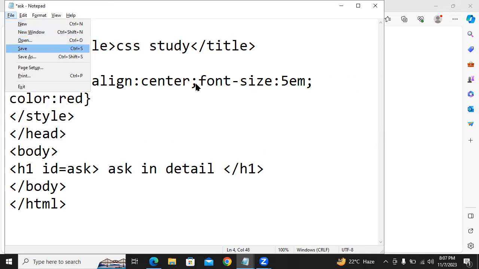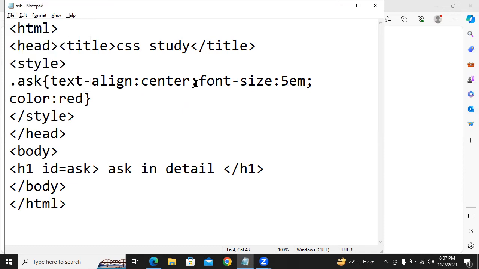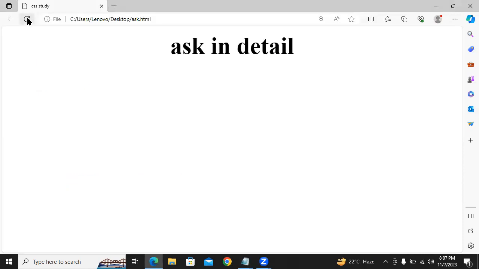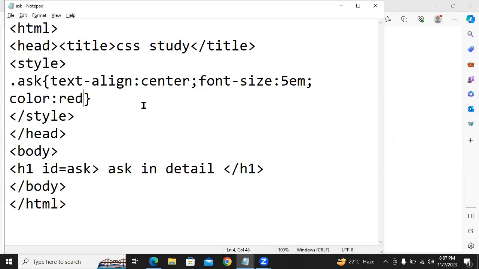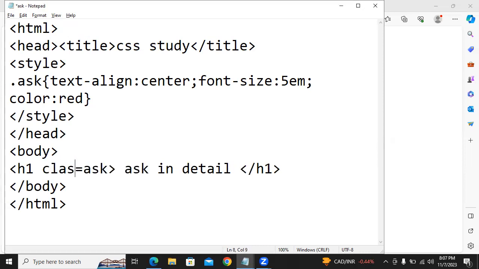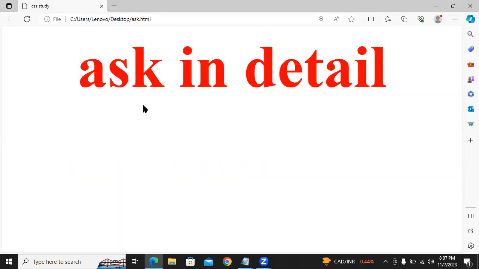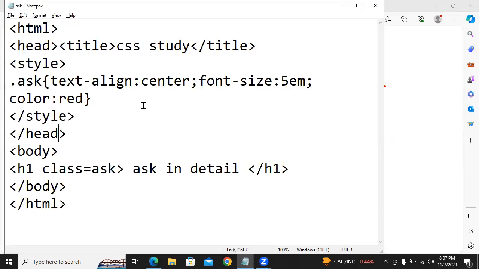Whenever you make changes, please save it. Control S is the shortcut. Go to the browser and now just refresh. Otherwise, F5 is the shortcut. Changes are not applied because hash was called by ID, but dot is called by class. Instead of ID, you can have a class. Now save it and refresh it. See, ask in detail is in center alignment, in red color, and the size is 5em.